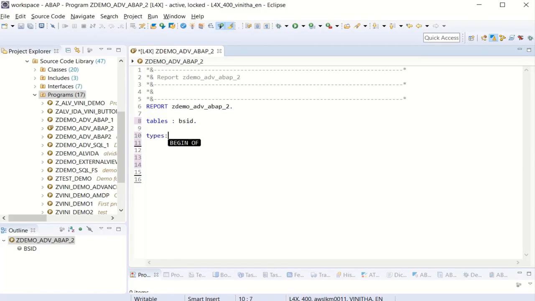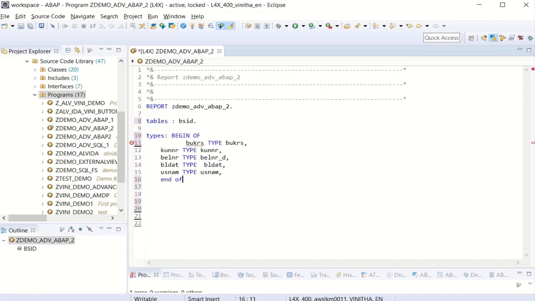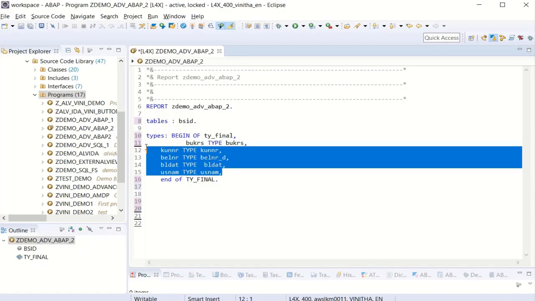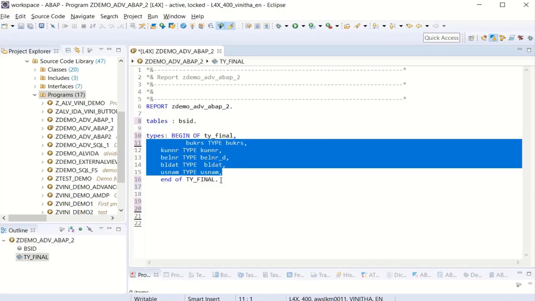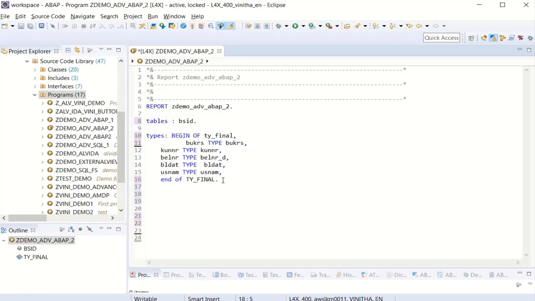So to create the structure using TYPES BEGIN OF, I have copied the fields, and I'll paste them over here, and END OF the structure name. So these are the fields I'm going to display in the output. Now I need one internal table and a work area with the same structure.